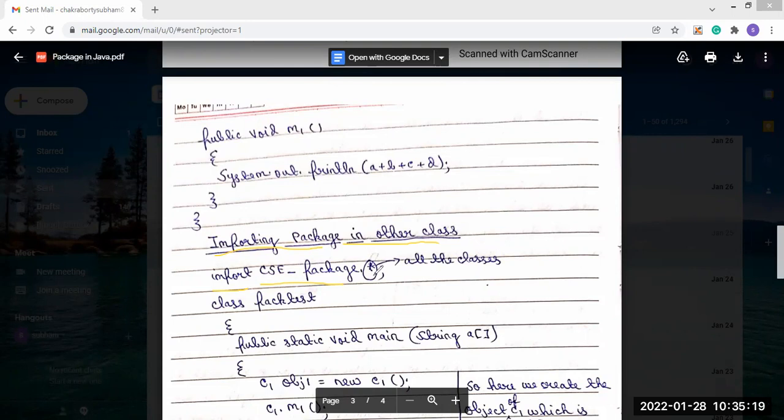There may be more; it is not that only one class should be present. N number of classes you can mention there, but for short purpose I have only mentioned a single class. So here the star means that single class should be imported. But if there is more than one, n number, then if we write star, n number of classes that are present in the CSC package will be imported in our program.